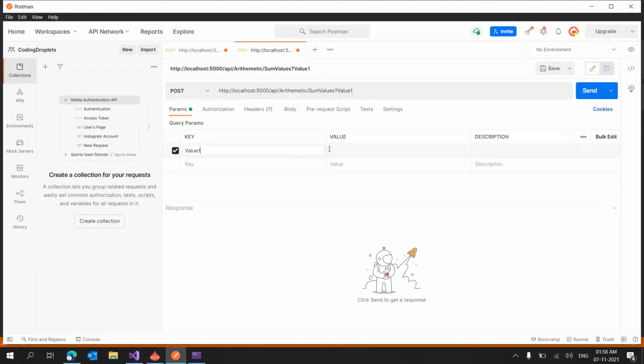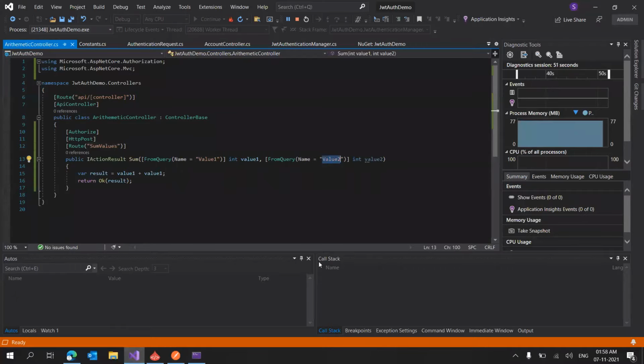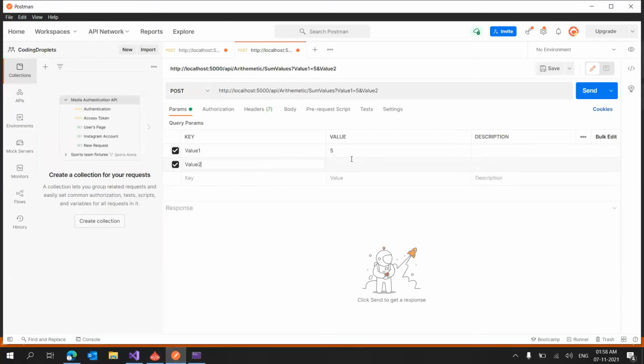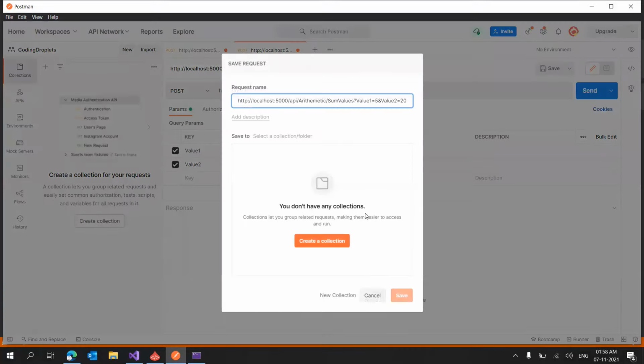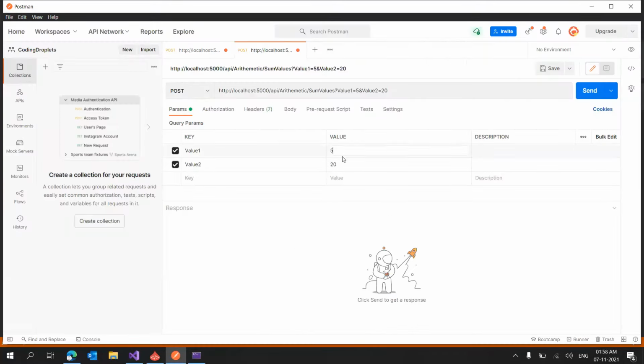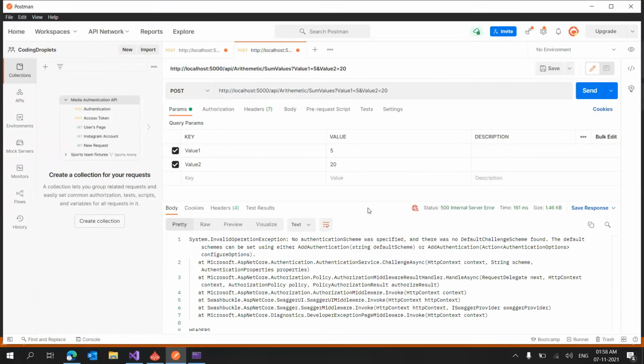Automatically it will be added here. Value one is five. And the second one will be value two, right? Yes. Value two is, say, 20. Oh, sorry. Fine. Now let's try to access this method. No authentication scheme was specified. Oh, I think this is not because... okay, let me check.